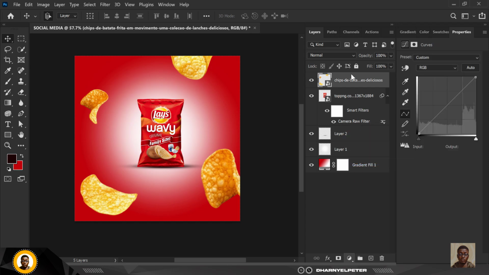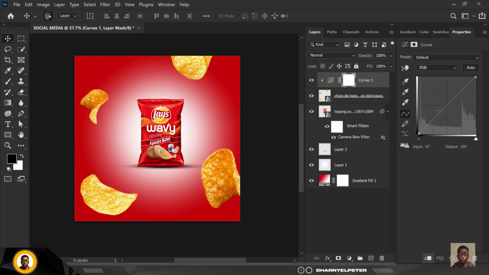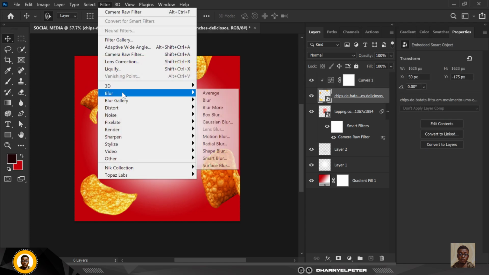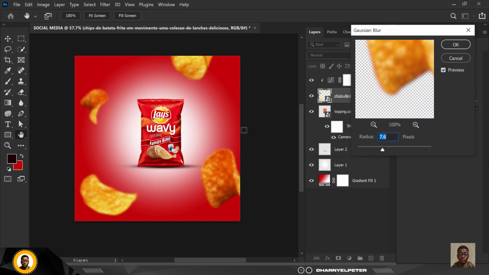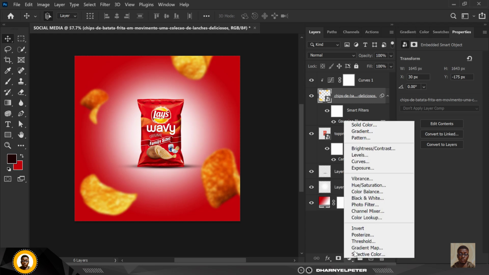Click on the curves adjustment layer and make sure you clip it on the chips itself. Reduce like this, right? Go to filter when you're selecting the chips, go to Gaussian blur and add some blur to it like this, right? So when you are convinced with the kind of blur level you want, you can click OK.